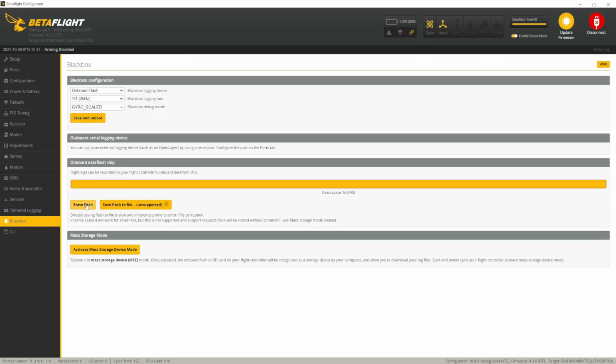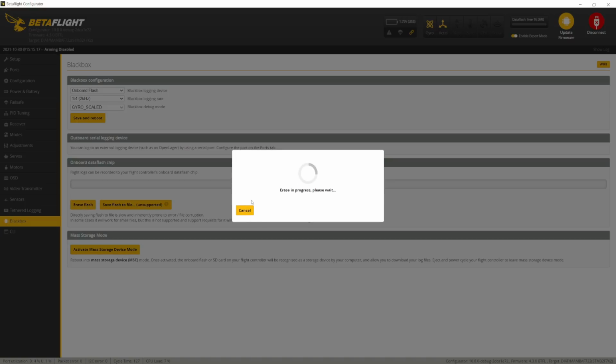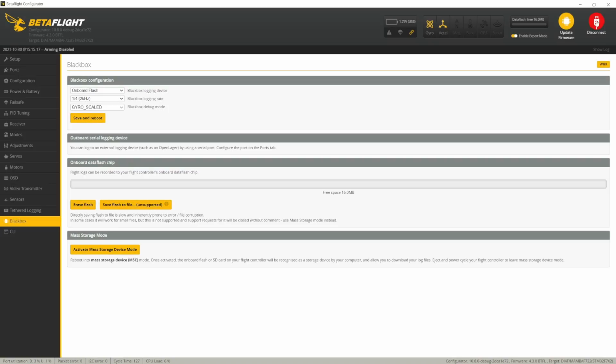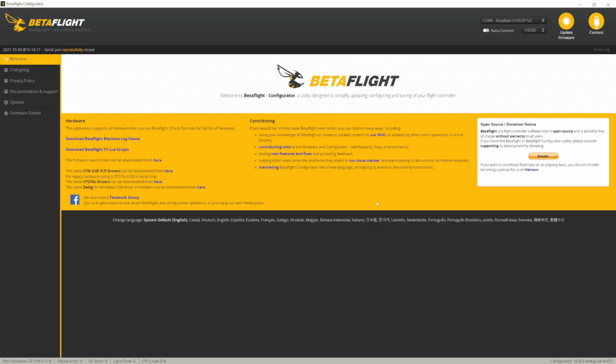And you're going to want to erase the onboard data flash chip to make sure that you have a clean slate with plenty of space to store the log. This can take a few seconds, but it does usually complete without errors. Now you can hit disconnect.